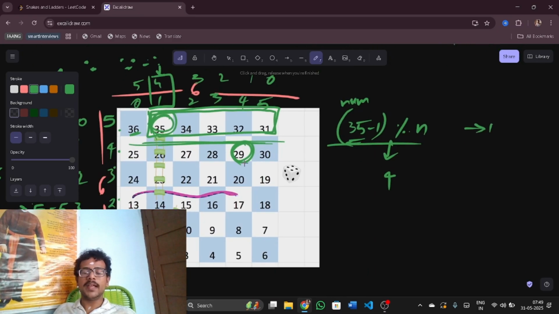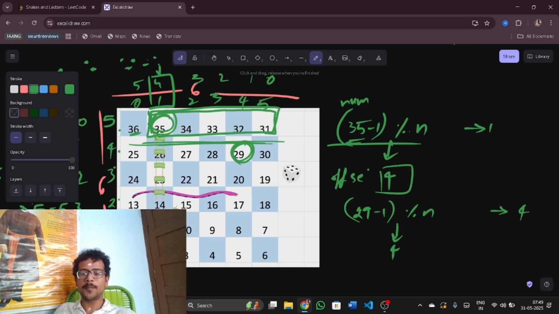But is it the same every time? No. 29 minus 1 mod n will be something like 4, right? It is giving me 4. Now 29 minus 1 is 28. 28 mod n is also 4. So what I'll do is just name it as offset.